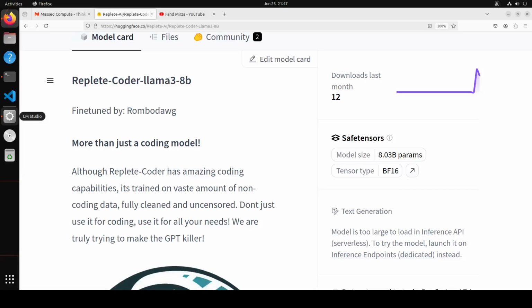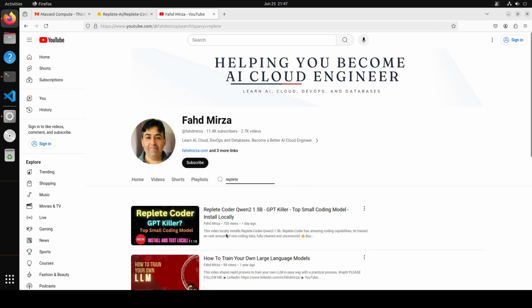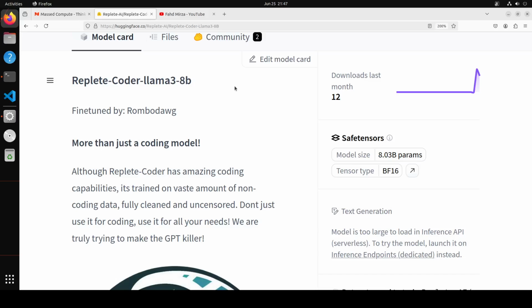These guys are trying to make a GPT killer. In this video, we are going to install and check out their latest model, Replete Coder Llama 3 8 billion. Just a couple of days ago, I did a video on another variant of this Replete Coder, which was with Qwen 1.5 billion, and it was quite a good model as we saw in that video. So in this one, we are going to look at Replete Coder's Llama 3 8 billion variant.